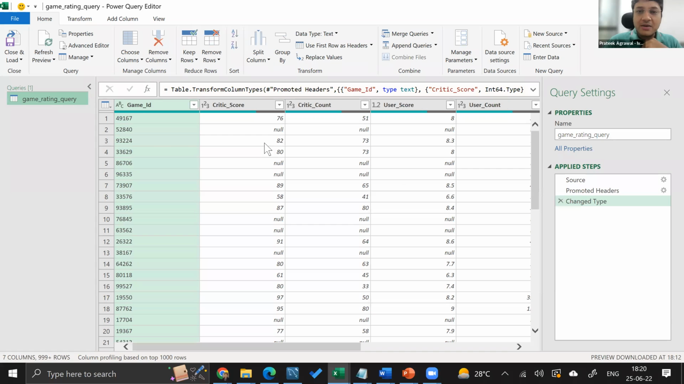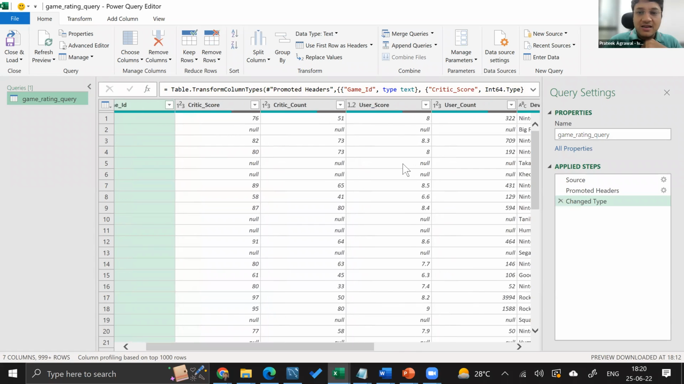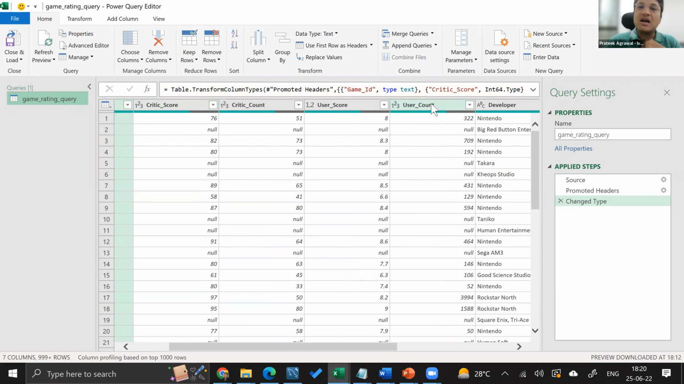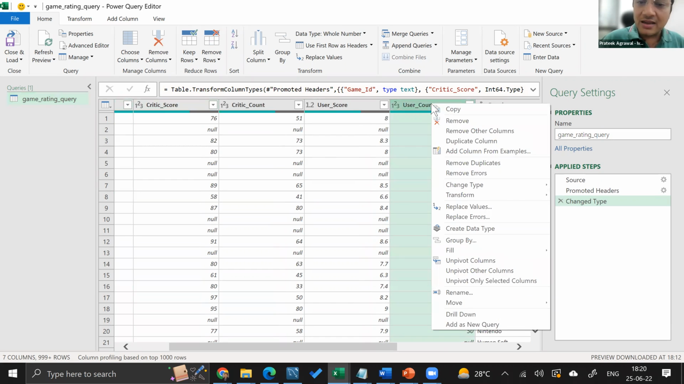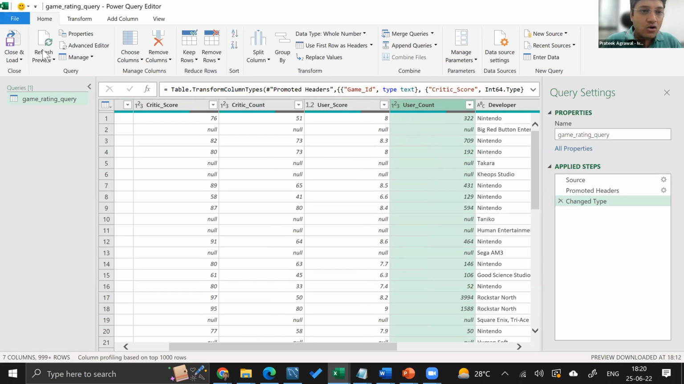And now this time I want to make a couple of quick changes. First thing, I will remove this user count column. So how do I remove this column? I just select this column, right click on it, and click on Remove. There are multiple ways to remove it. Under Home, you can say Remove Columns, remove the column.